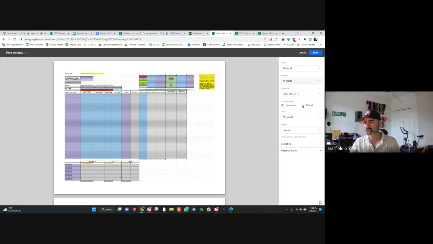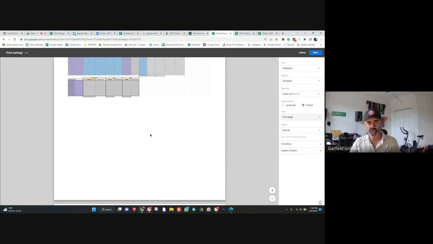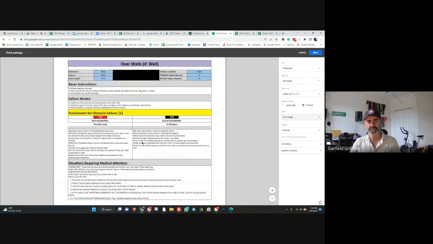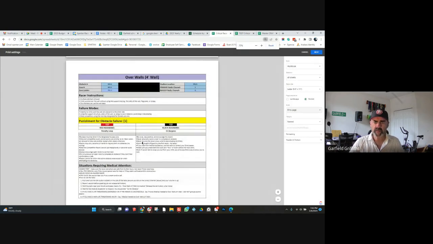And now you want to go portrait, and you want to fit to page. The best bet is to scroll through. It's going to be here, there it is, and you'll see what it looks like. Let me just zoom out a bit.